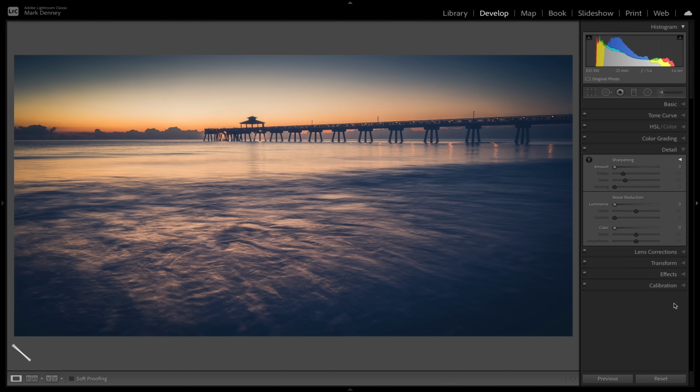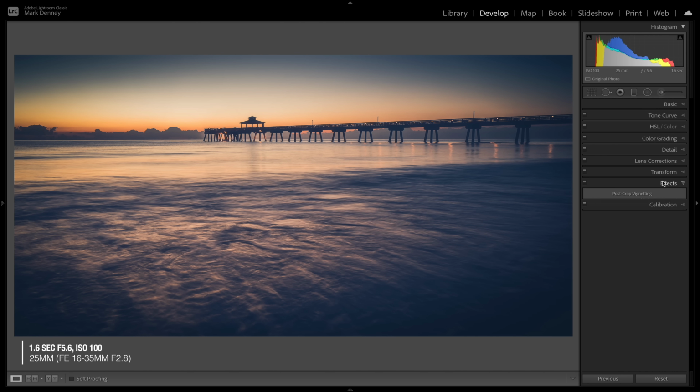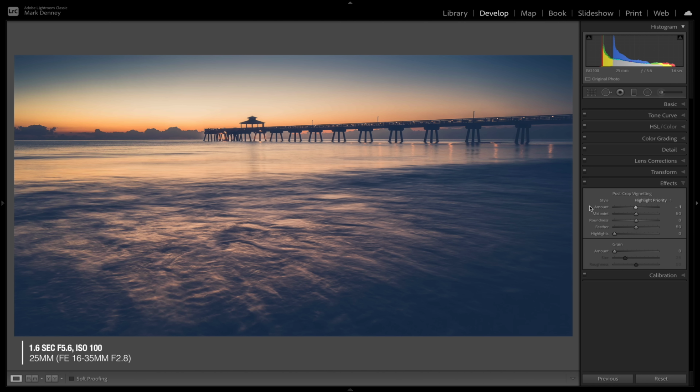So if I just come over here, of course, whoops, not in detail, in the effects section, you can just reset the amount of vignette that you are applying to an image. And I often don't use that technique anymore either, because a lot of times I don't want the same amount of vignette applied to all four corners.